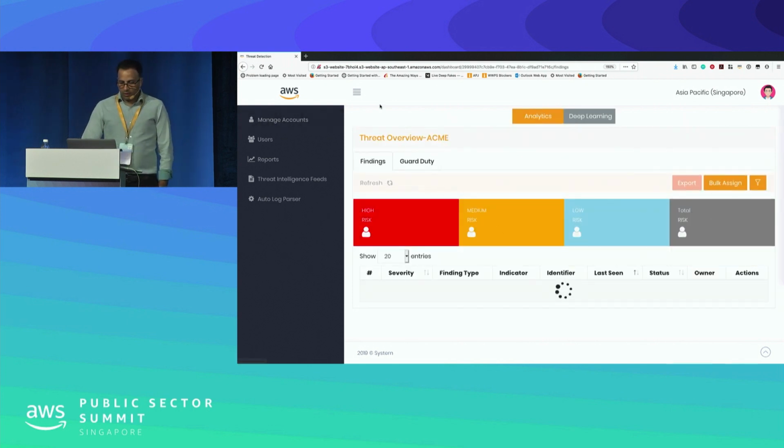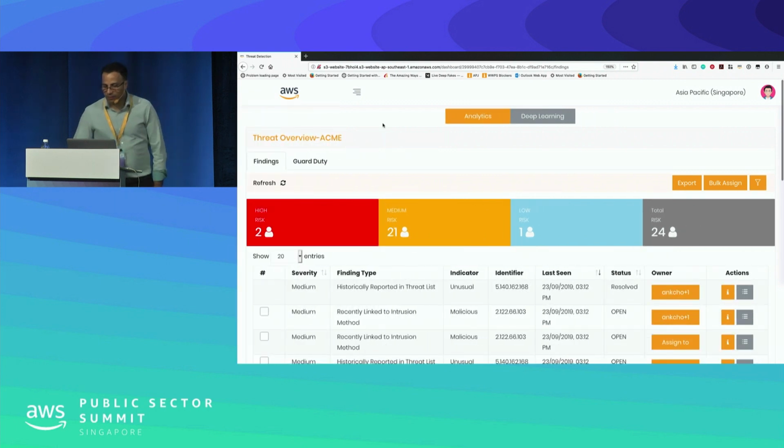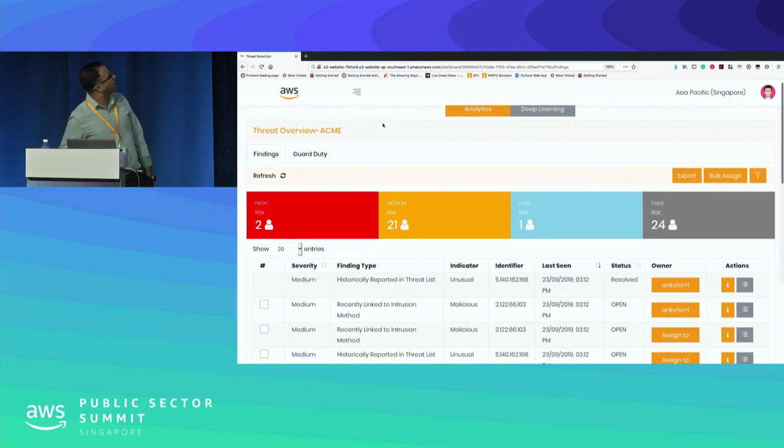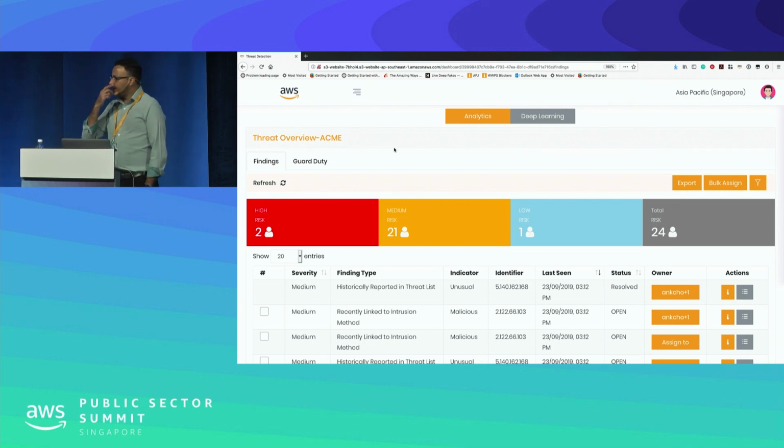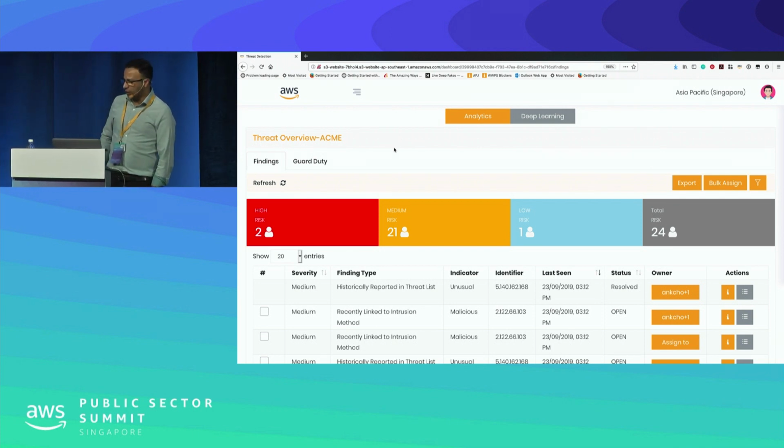Let's have a look at the dashboard. So I'll just go here, making sure you all can see. OK, all right. So we made it very functional. We made it functional from the perspective of a security analyst.